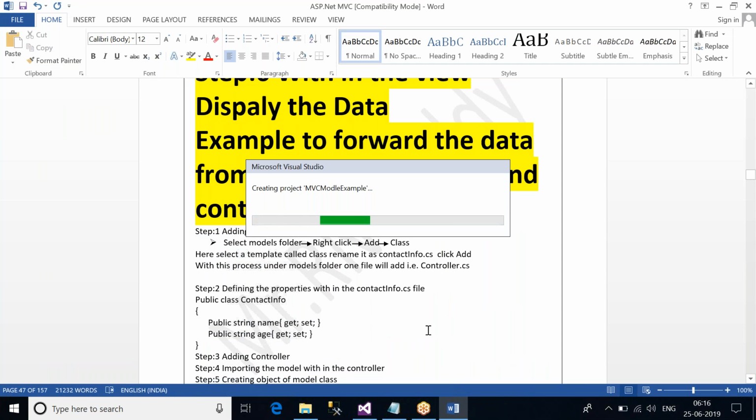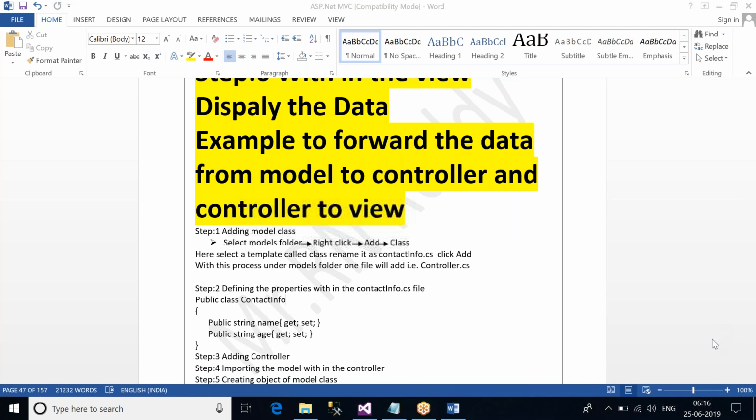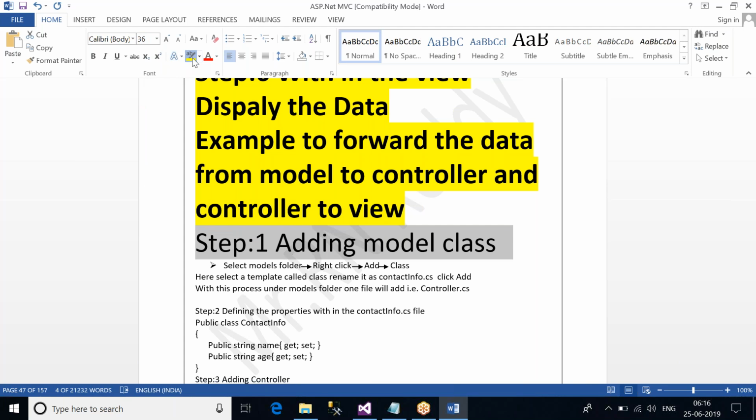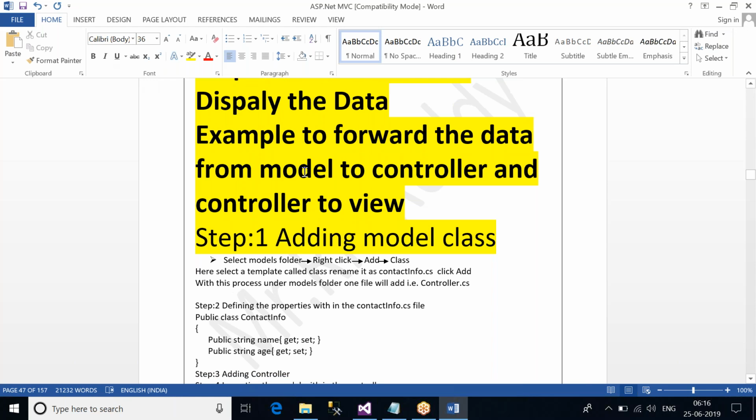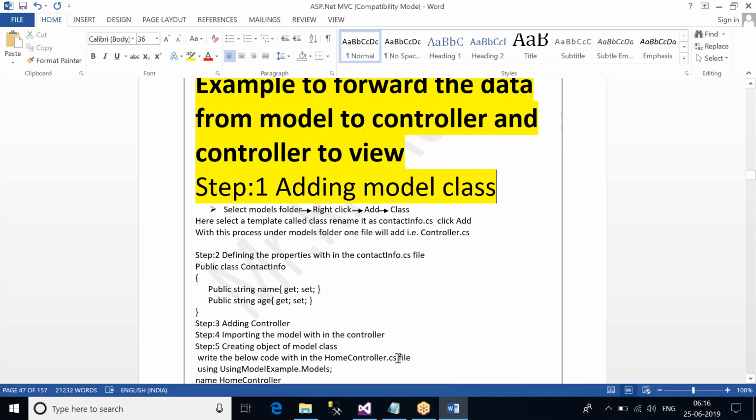What is the first step? Adding a model class. Okay, how to add a model class? I'm going to explain. This concept is very much connected to our next topic, ADO.NET classes. Very soon we are entering into ADO.NET, so try to understand.